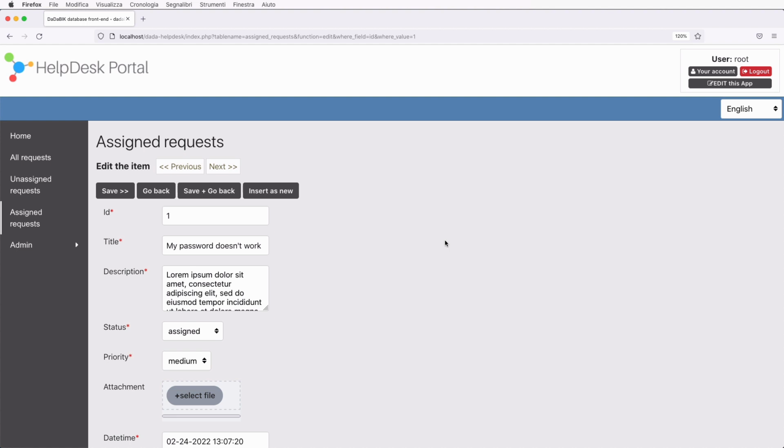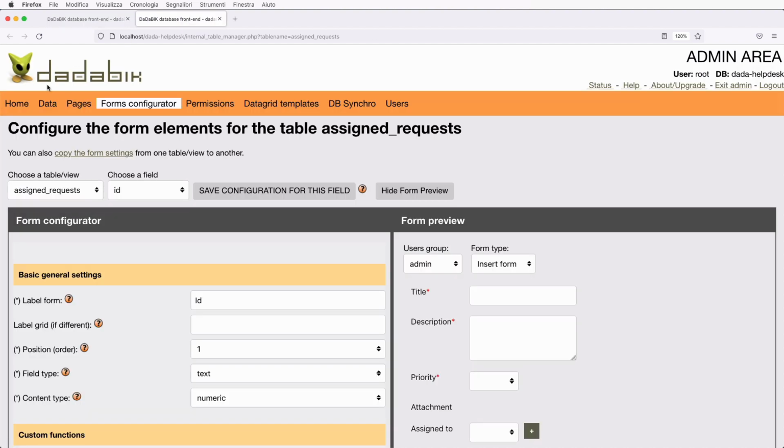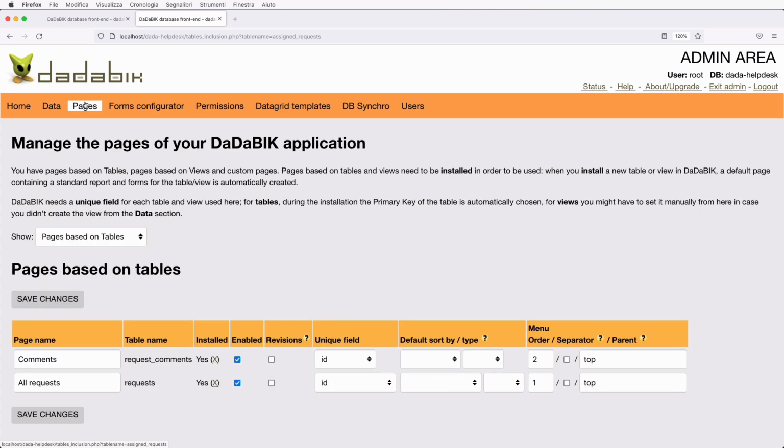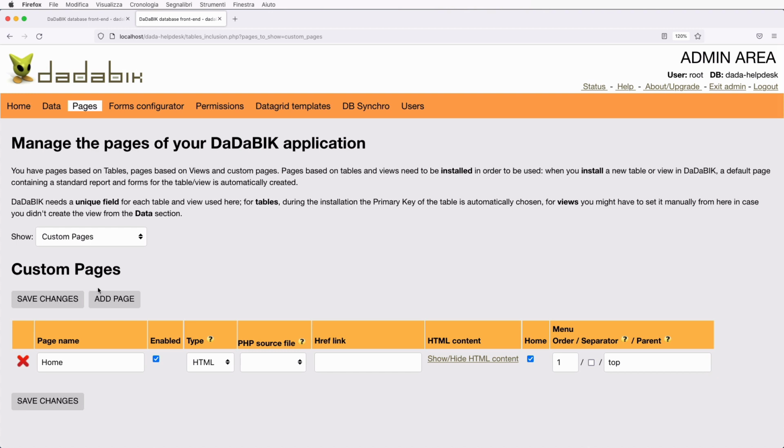Okay, let's make some chart reports now, and let's group them into a dashboard for the managers. So the first thing I will do is, on pages, I will create a custom page. The custom page can be HTML, PHP, or a link page. In our case, it will be an HTML page, and we will embed here the charts I'm going to create in a minute. But first, I create the page.